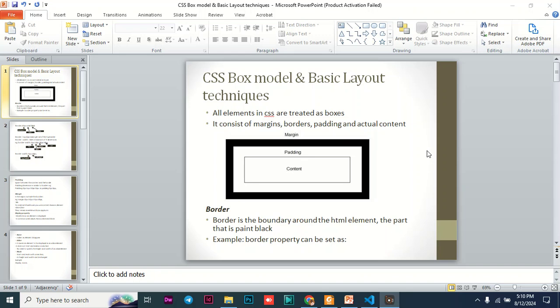Welcome to this tutorial. In this tutorial we'll be talking about the CSS box model and basic layout techniques. This is one of the principles that CSS operates on. All HTML elements in CSS are treated as boxes. So when you talk about the box, you're talking about the margins, the borders, the padding and the actual content.